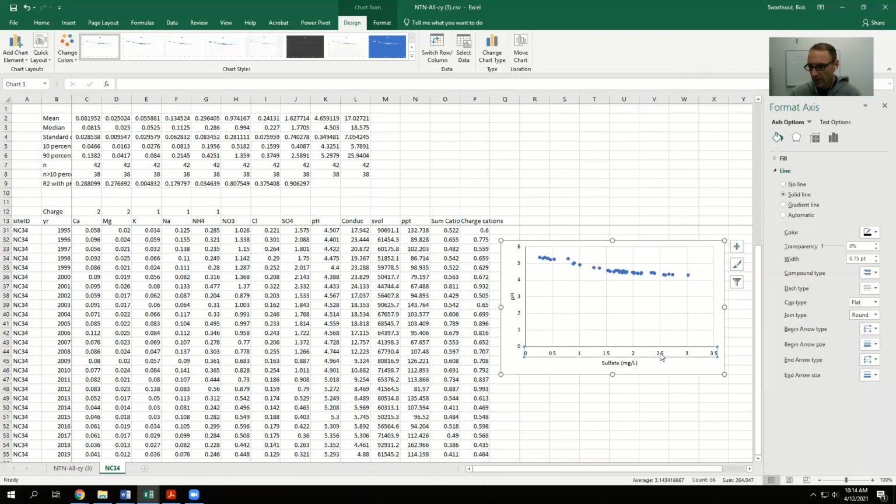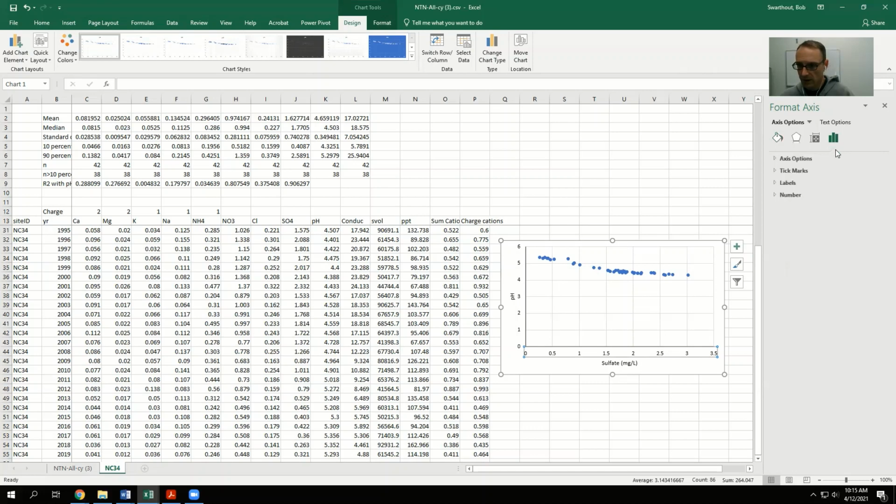I kind of like tick marks on my axes most of the time. So I can come into Axis and go to this kind of bar chart looking tab over here under Format Axis. Go down to tick marks. And where it says none under major type, I'm going to change it to, let's just make them cross. Do the same for pH.